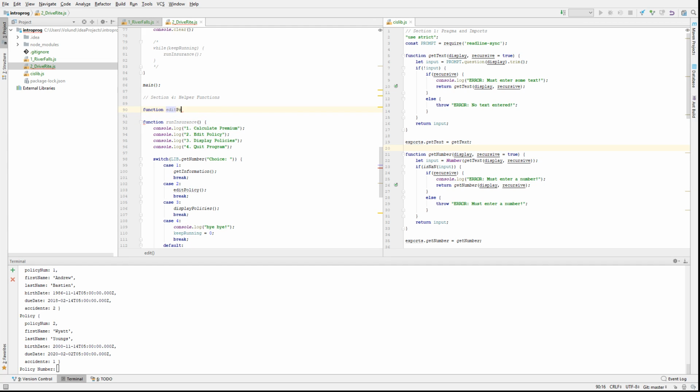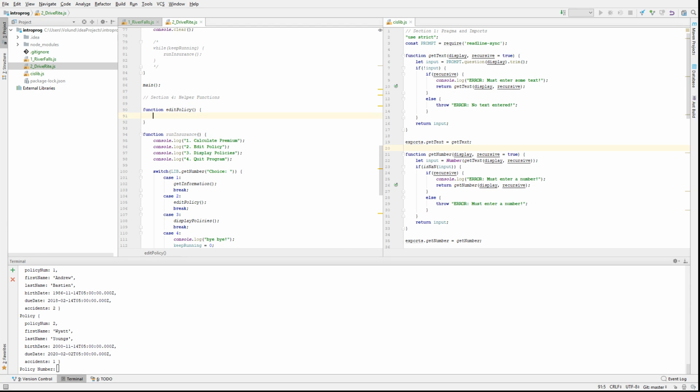Function editPolicy. First thing we're going to need to know is the account ID of this policy. So we can actually just use let pnum, policy number, equals lib.getNumber. Please enter policy number.